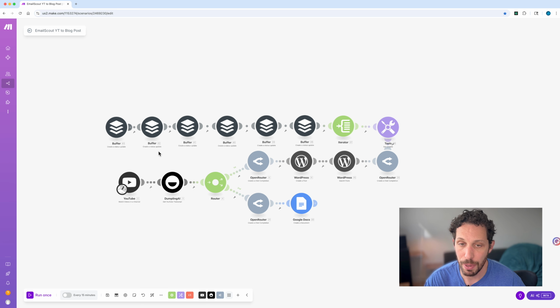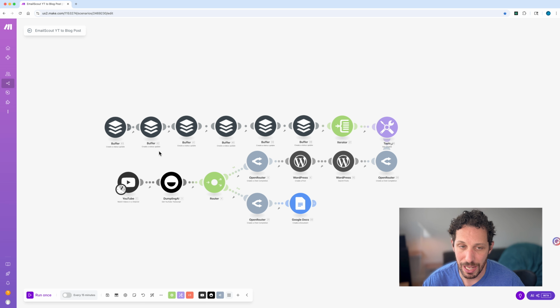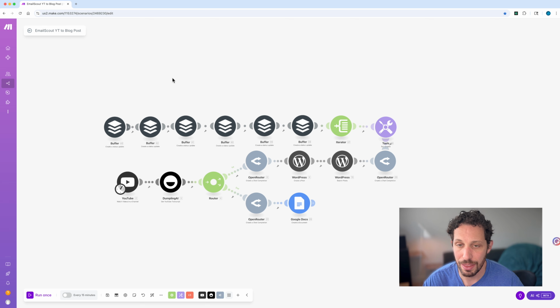I will go into Buffer and edit these posts to kind of make them more my style, because AI, it's not quite there yet. It kind of puts out some stuff that is a little questionable, so I think it's good to just kind of go in and check what you're going to put out into the world before you just blindly do it. So I'm going to show you how this is done.